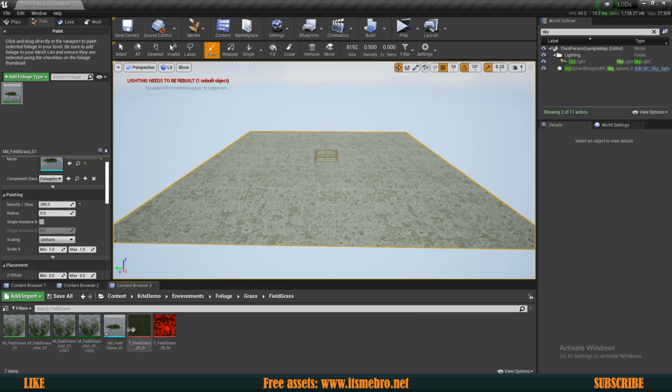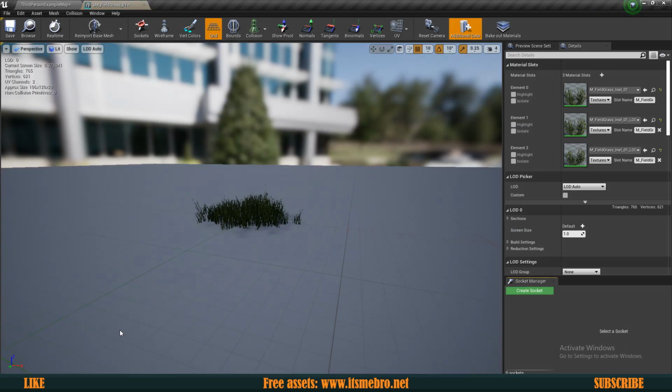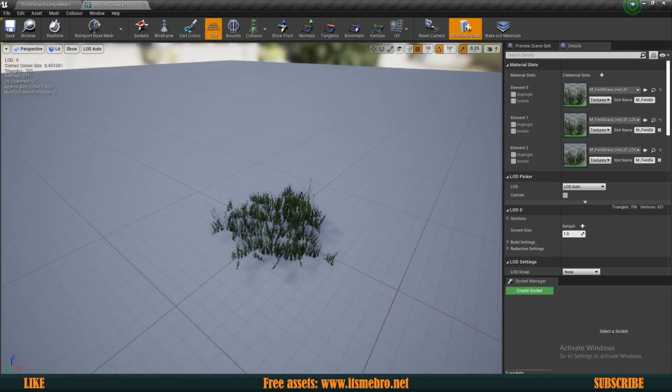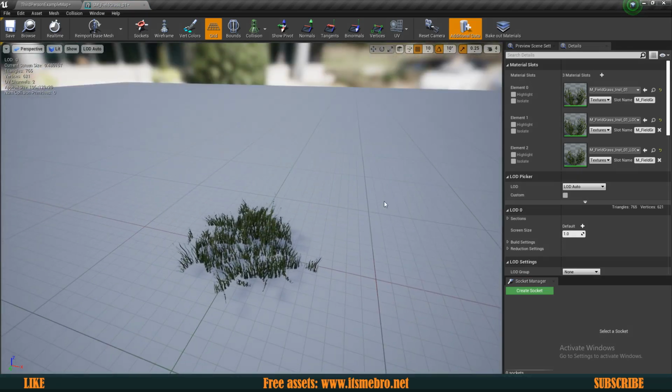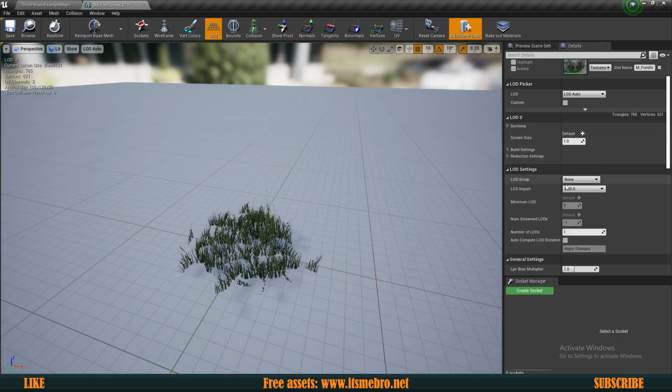So let's go ahead and open up the model that I used for the grass. Here it is, and let me show you how to add LODs. So the first thing, usually I believe this is checked, that it auto computes LOD distances. What I like to do is actually disable this so that I can change the screen size manually, and that's basically the distance at which this specific LOD should be loaded, and we're gonna get to that.